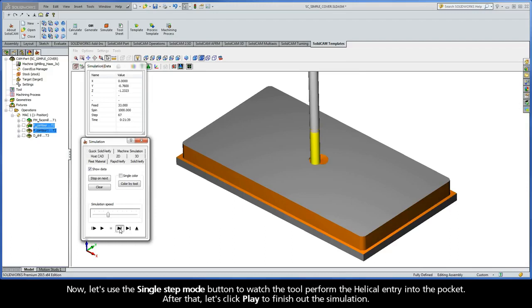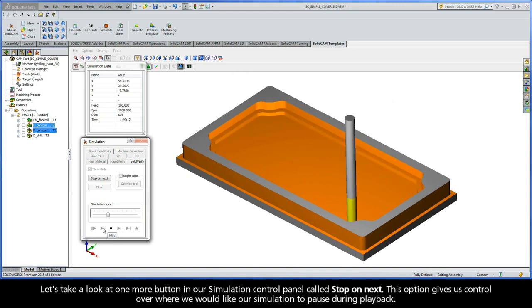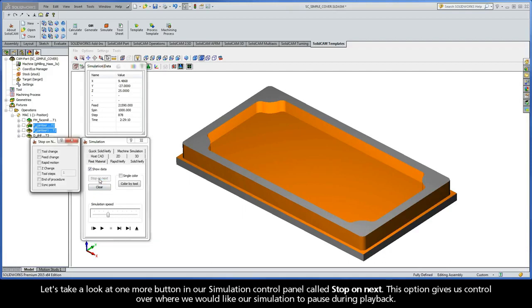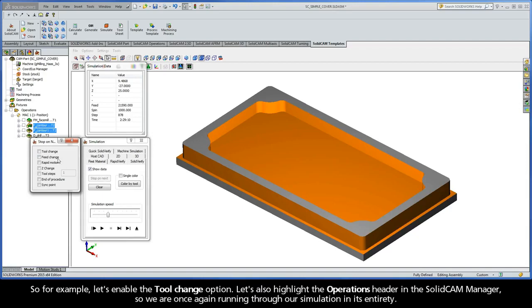Now, let's use the Single Step Mode button to watch the tool perform the helical entry into the pocket. After that, let's click play to finish out the simulation. Let's take a look at one more button in our simulation control panel called Stop on Next. This option gives us control over where we would like our simulation to pause during playback. So, for example, let's enable the Tool Change option.